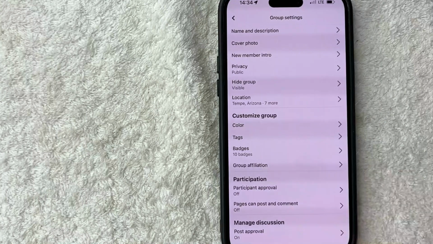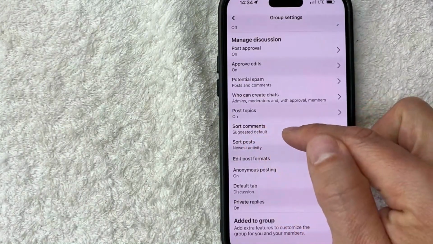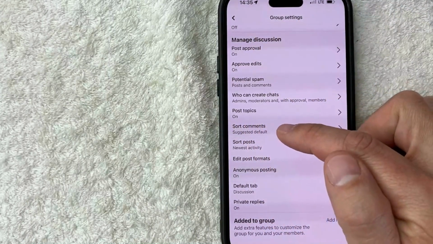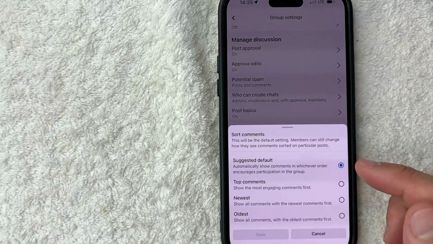And to turn on the most relevant comment settings, you need to scroll down until you get to the section here called Sort Comments. It's under the Manage Discussion section right here. So I'll click on Sort Comments. Once you do that, you're going to see a drop down menu. Now you can go ahead and sort your comments by most relevant.